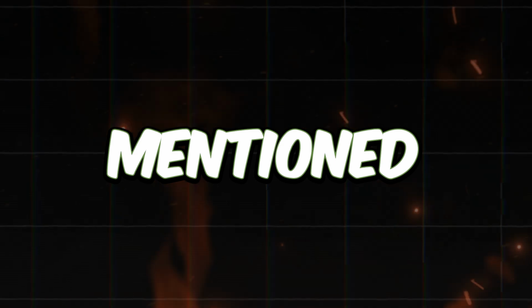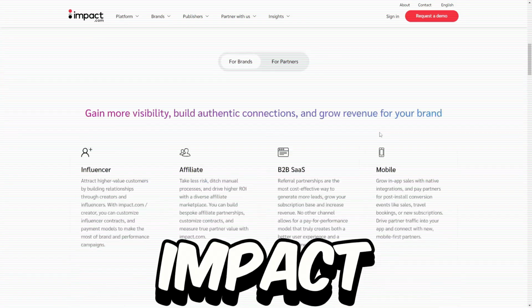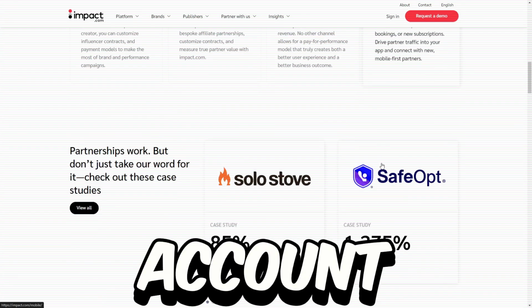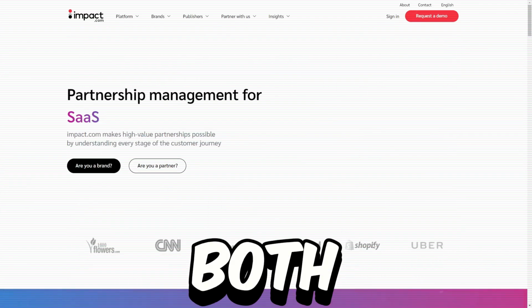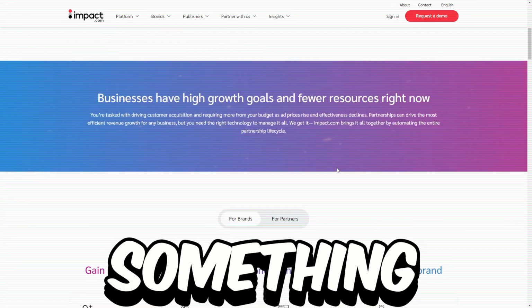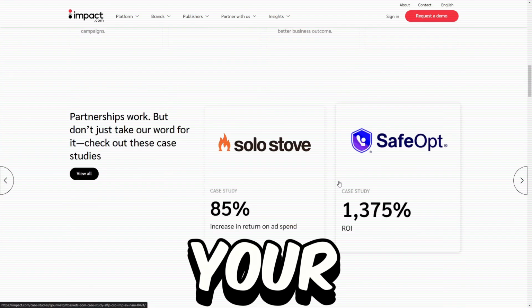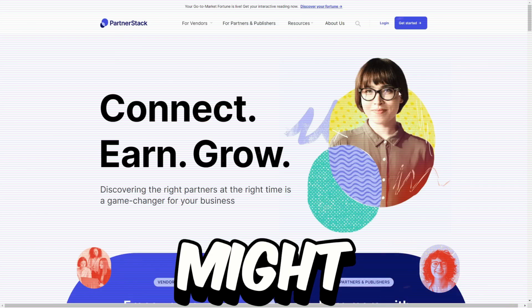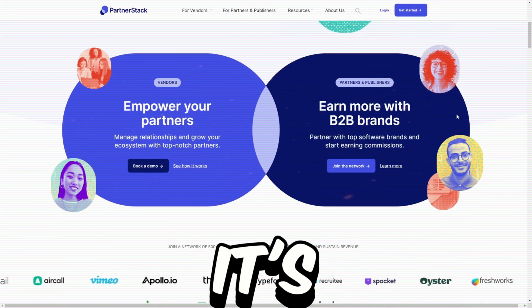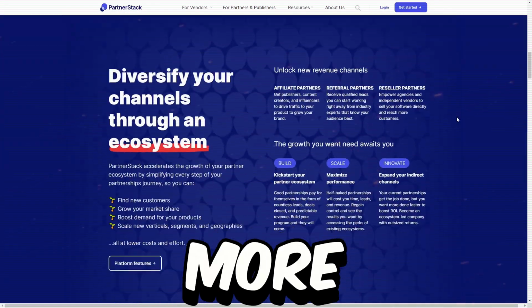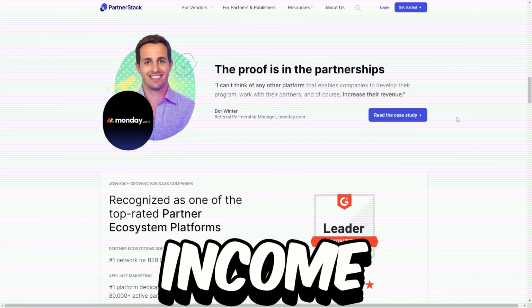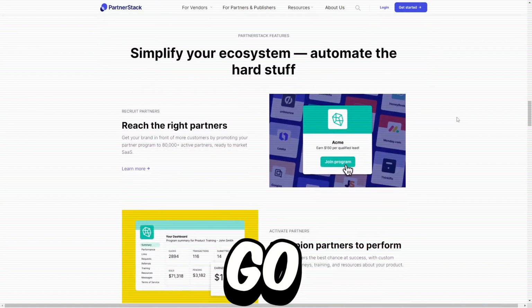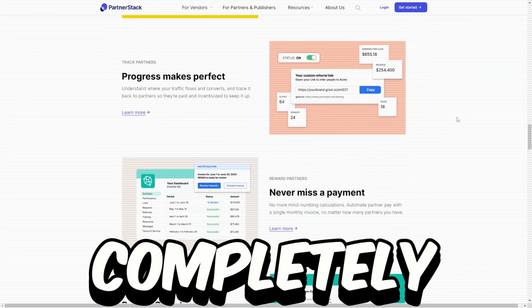If you're new to affiliate marketing, you can follow the Google method I mentioned earlier, or you can just head over to impact.com and create an account. They offer a diverse range of products spanning different niches, both physical and digital, so there's something for everyone to promote regardless of your niche. Another platform you might want to explore is PartnerStack. It's quite similar to Impact, but it's more tailored towards software-based programs. If you're interested in earning recurring income, PartnerStack is the way to go. Signing up is simple and completely free.